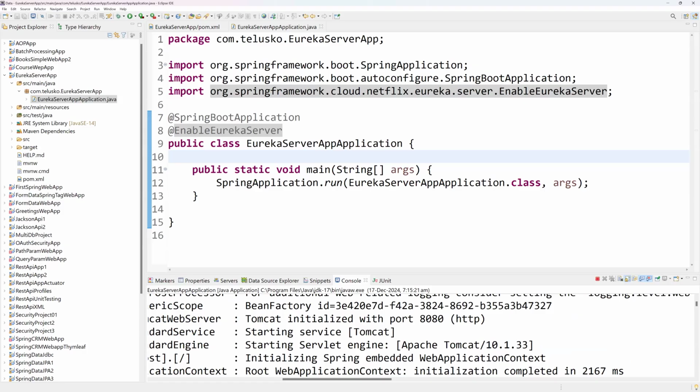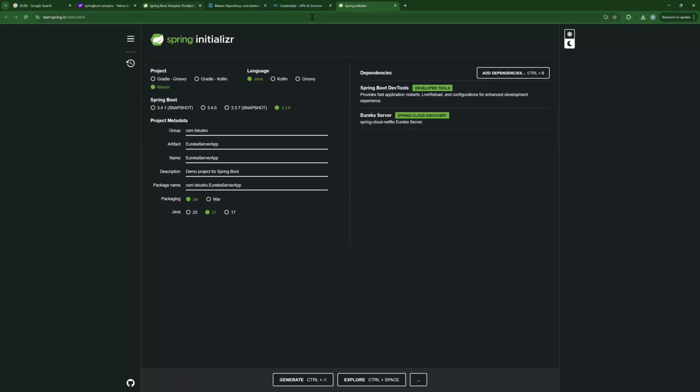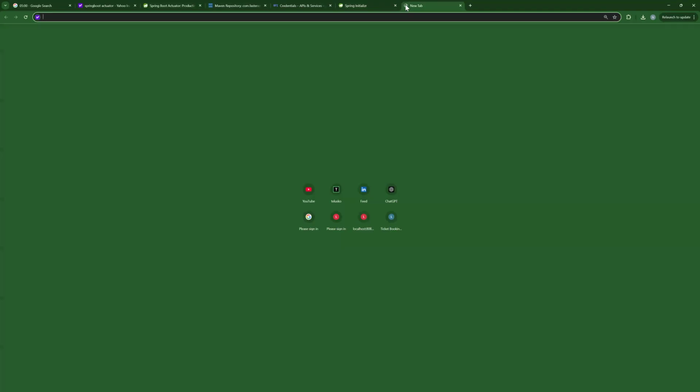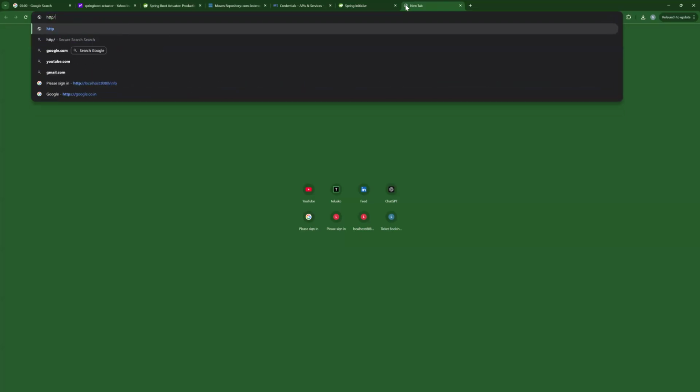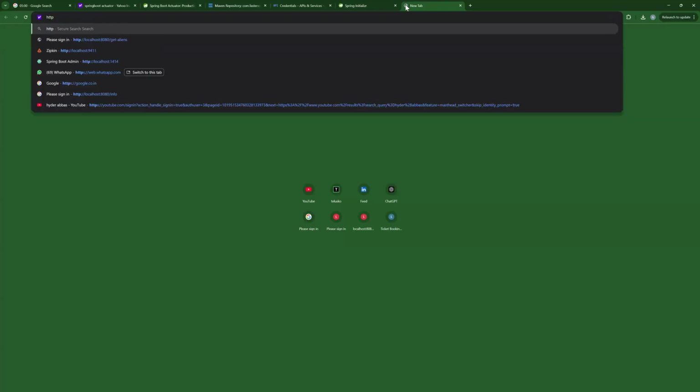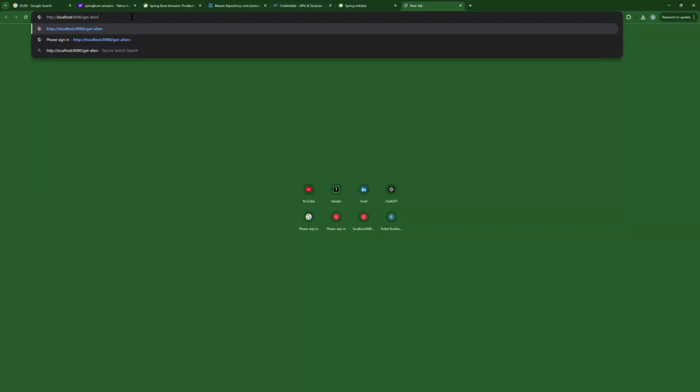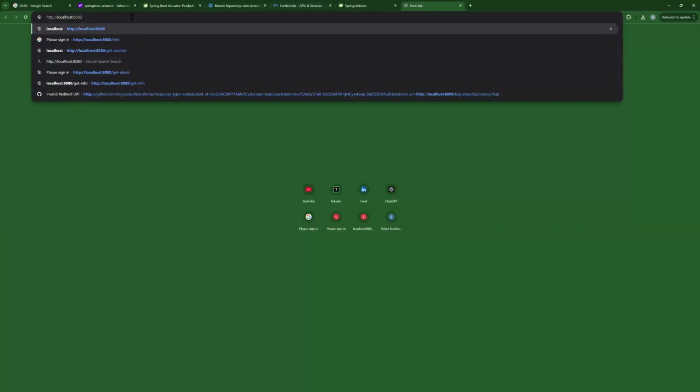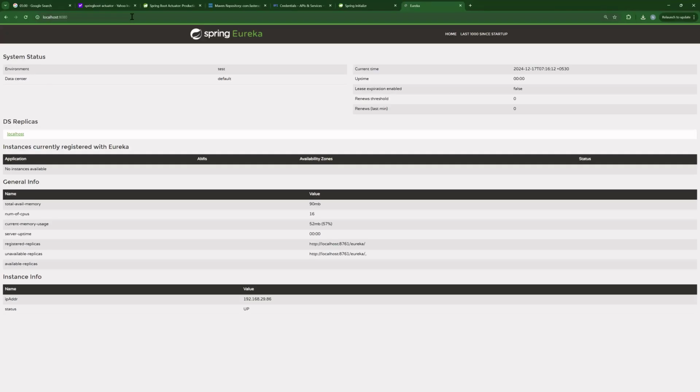I'll go back to the browser and say here http colon localhost 8080. I will not say anything, guys. No endpoint, only this port number. If I hit the enter key, all of you, are you getting the Eureka server dashboard? Yes, no, maybe.